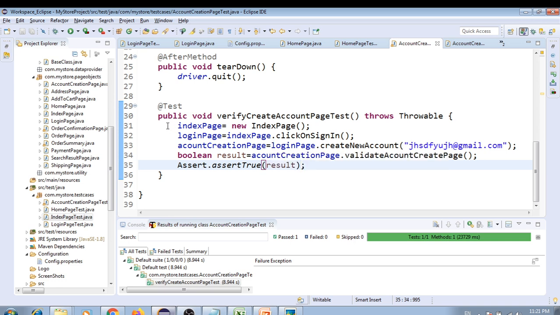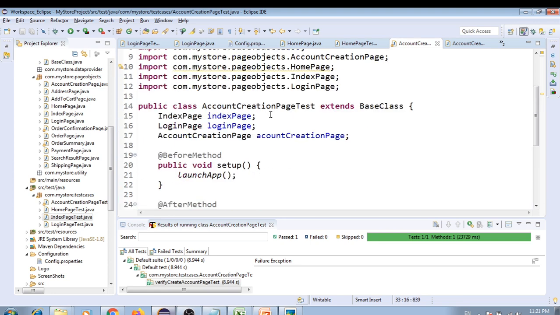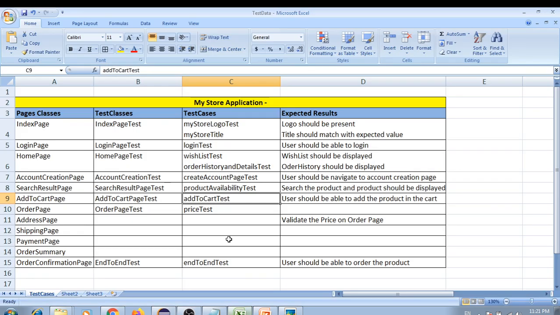Here you can see we have created the object of just this index page, and when we call the click sign in method, it returns the object of login page. And inside login page, when we call this create new account method, it returns the account creation page object. And on that page we have to just call this method, and later on we put the assertion to verify the result. So this is how we have done so far.